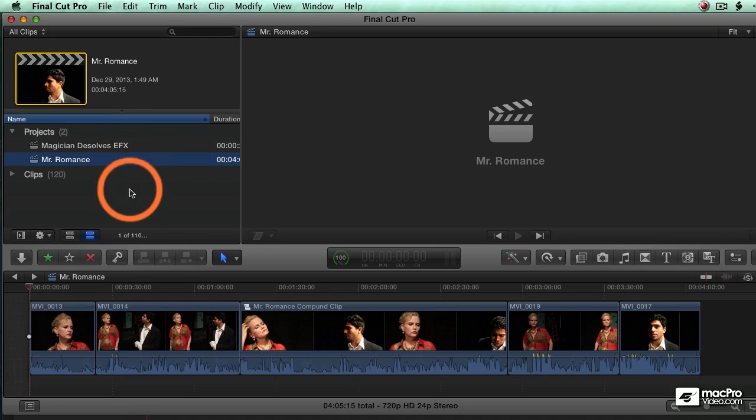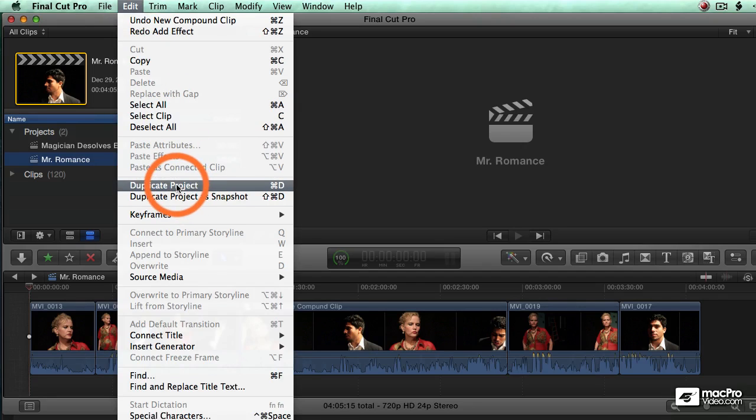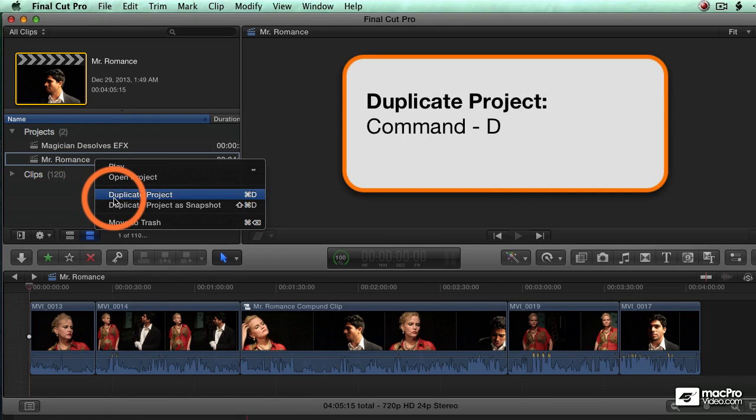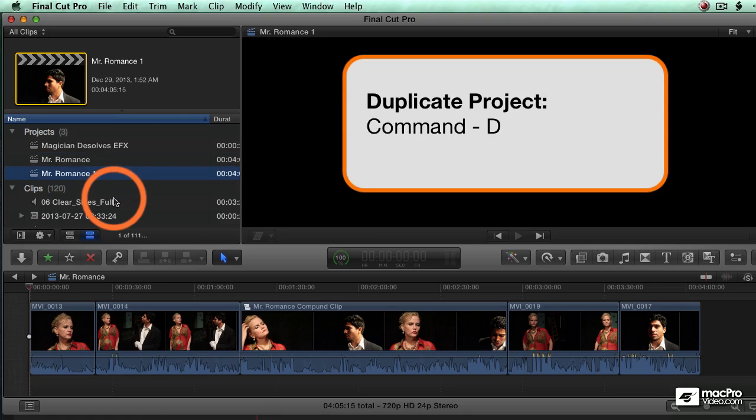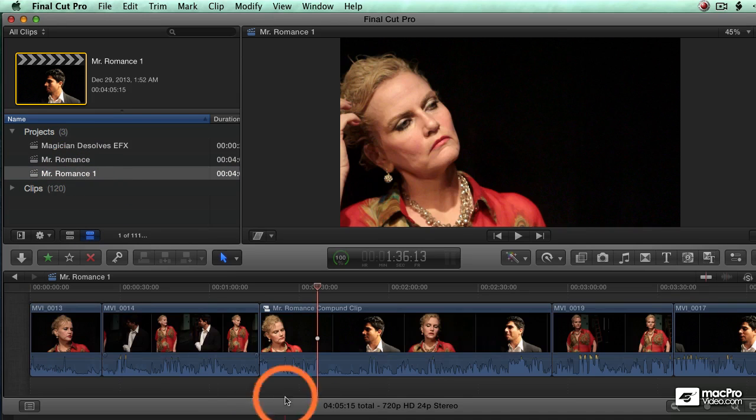Here I have a project timeline with some clips in it. If I select it in the browser, go to the Edit menu and choose Duplicate Project, or I can simply right-click the project in the browser directly and select Duplicate Project, or even quicker, I can use Command-D. This gives me a duplicate of my project. I can start to continue my edit in this new project, and my old project is left untouched.